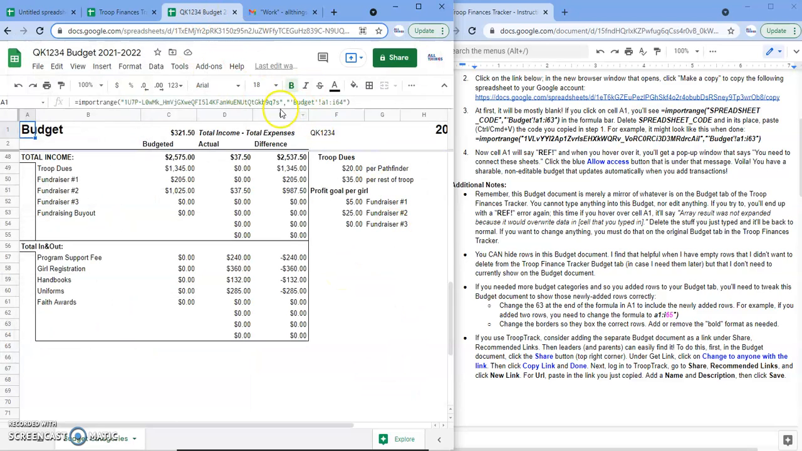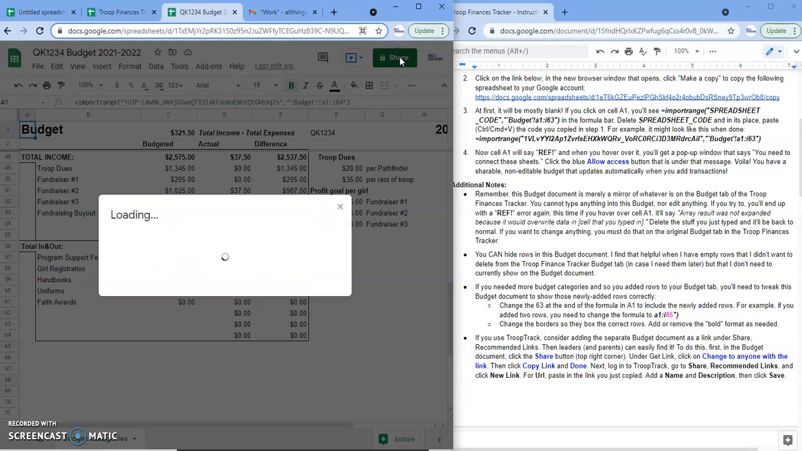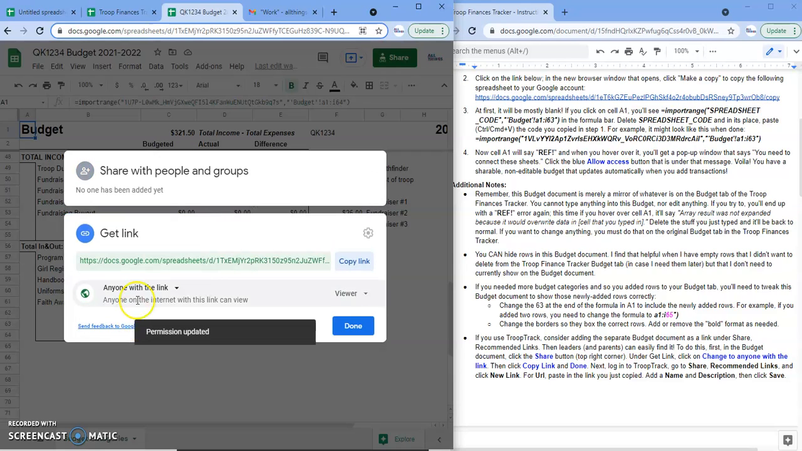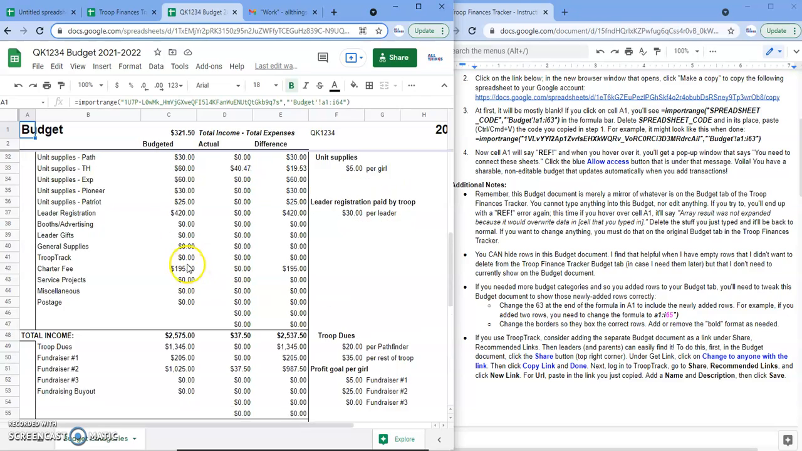Cancel. Now, what if you want to share this with other people? If you click on share, you could share it with other people. Maybe you want to share it with the board members, for example, so they can see this and they can't mess up any of your stuff in your finance tracker. But here you can also click on change to anyone with link, and now anyone with this link here, I'm going to copy this, can now see this document.